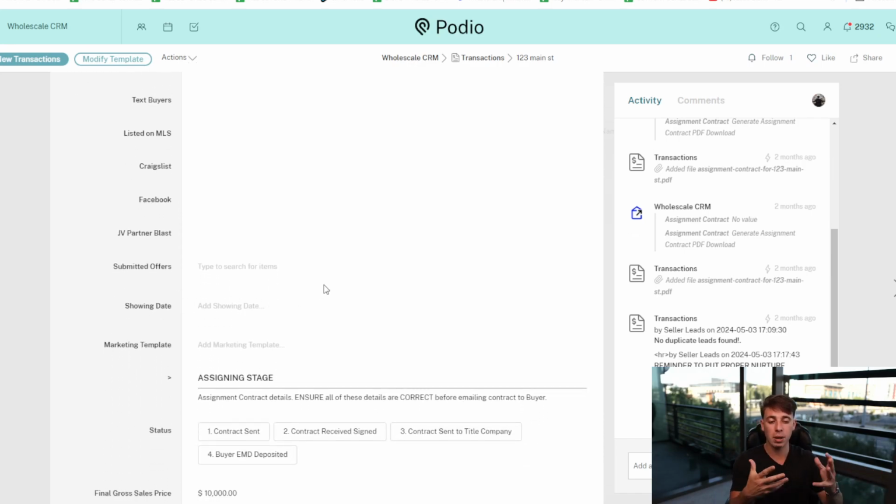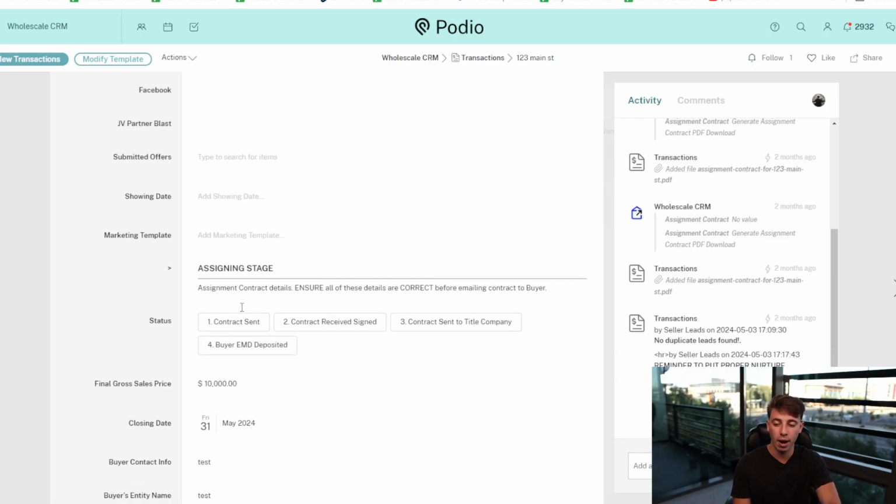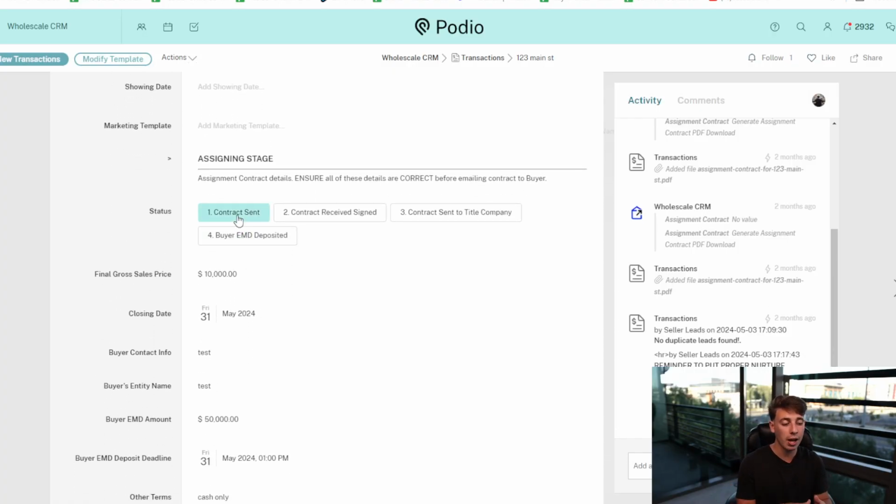Then when buyers submit offers on the deal, those submitted offers are going to show up right here. And then if you schedule a showing to show the deal to a buyer, you can schedule that showing right there. And then boom, once we find a buyer, it moves us to the signing stage. Did we send the assignment contract? Did we get it signed? Did we send it to the title company? And then did we get the earnest money deposited from the buyer? It takes you through the process step by step so that way your team can do everything perfectly.